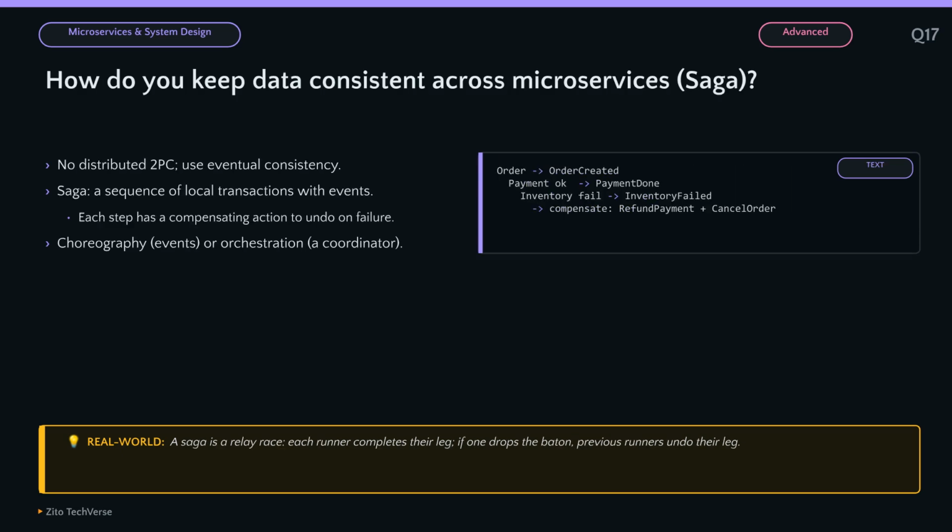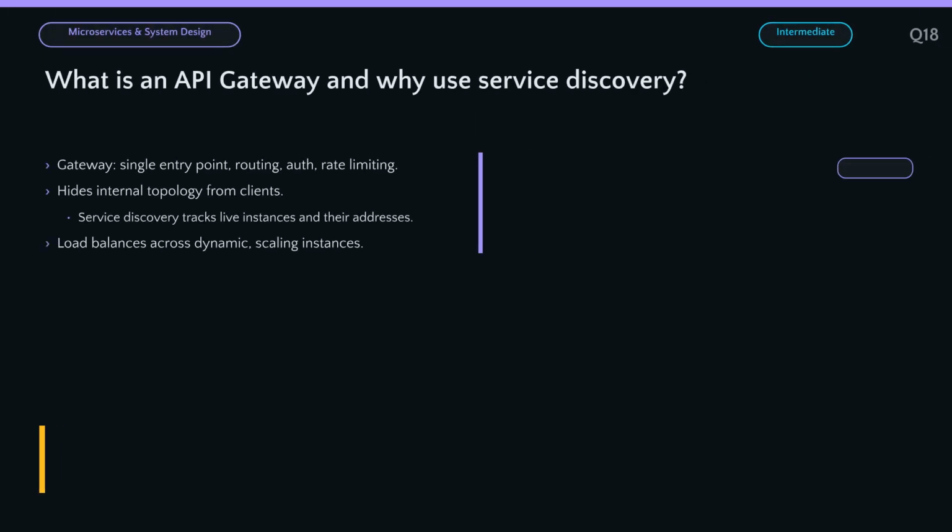Question 17. How do you keep data consistent across microservices? Since you cannot use distributed transactions, use the saga pattern for eventual consistency. Sagas are sequences of local transactions, where each step has a compensating action to undo changes if a failure occurs.